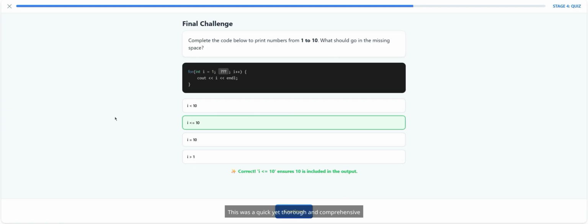This was a quick yet thorough overview of the fundamental for loop concept in C++, and the main goal of this session was to explain the general concept of how loops operate in C++. There will be more in-depth explanations and examples coming up for you very soon.